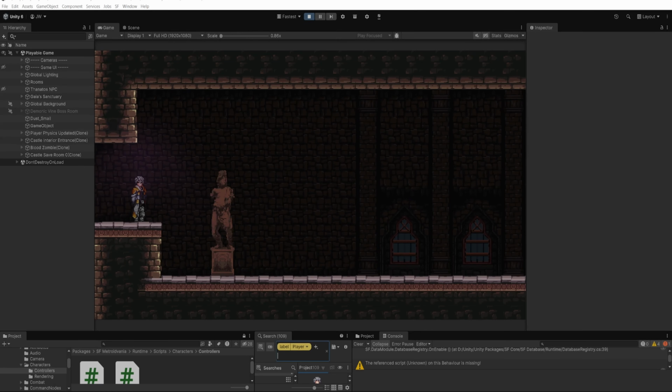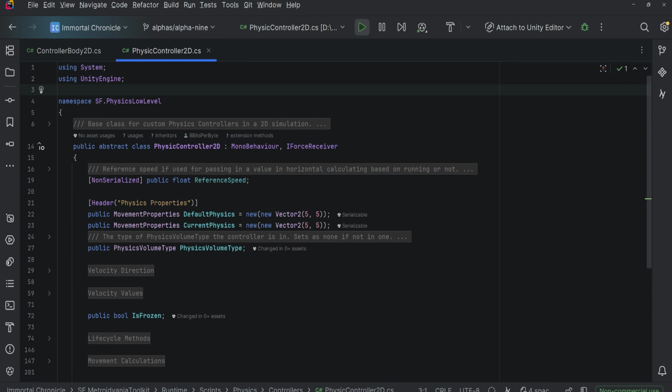In this video, I want to go over the PhysicsController2D, which is the base class for character controllers such as enemy controller and player controller, and discuss a few things about it. First off, the PhysicsController2D is basically a custom controller for integrating Unity's new low-level Physics 2D API introduced inside Unity 6.3. For anybody that doesn't know it, just heads up.